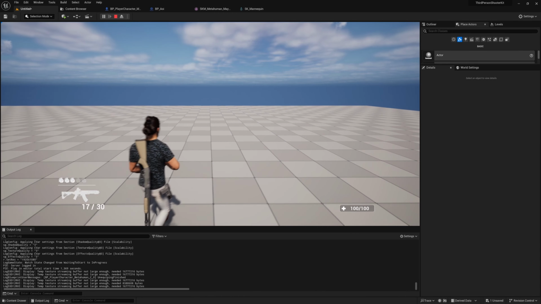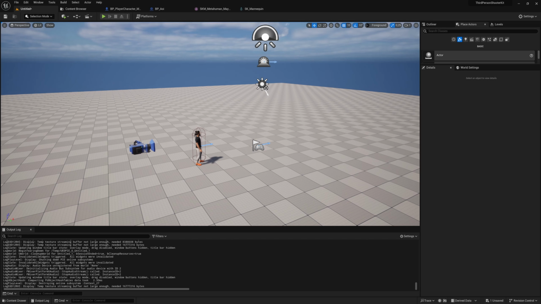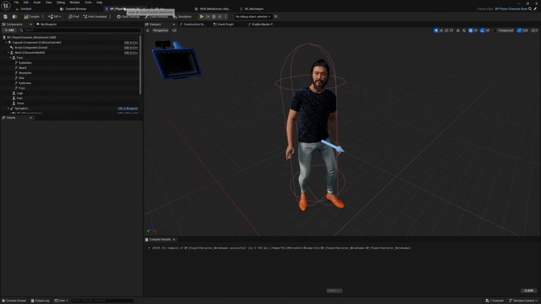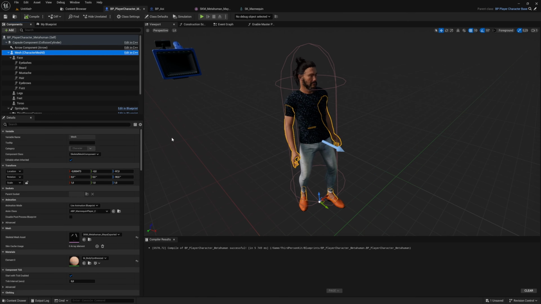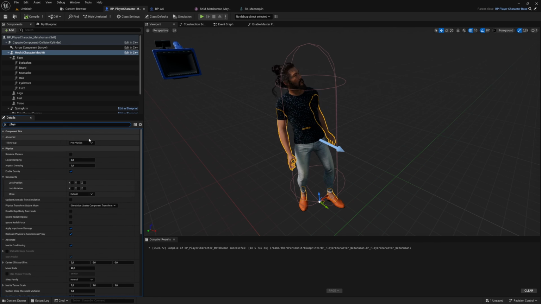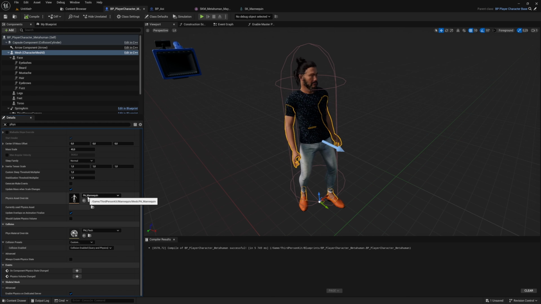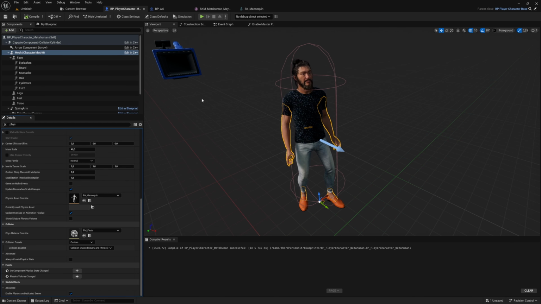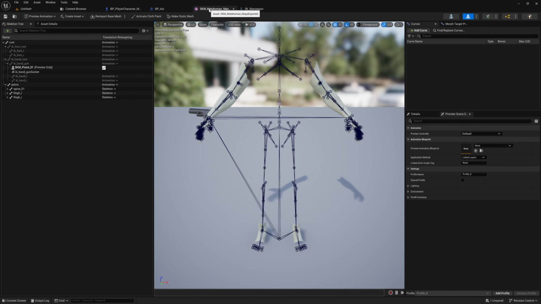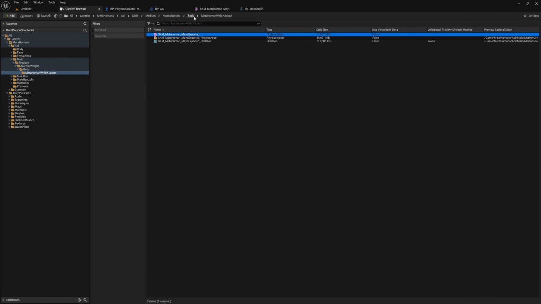Okay, so a couple more adjustments. What we could do is for the ragdoll and physical mesh, we need to update this physical asset on the body. Oh, sorry, on the mesh. Change physical asset override to the original one.